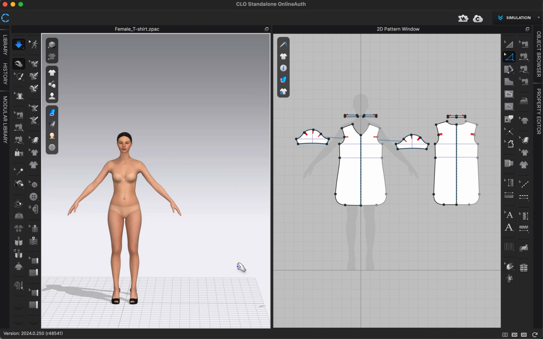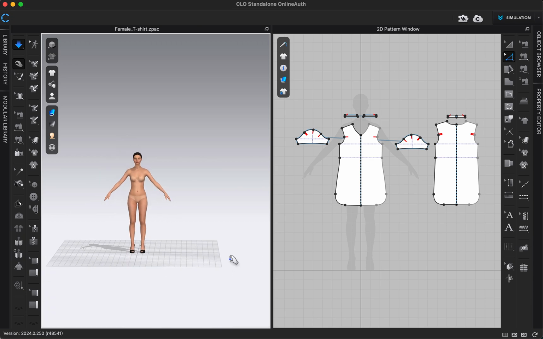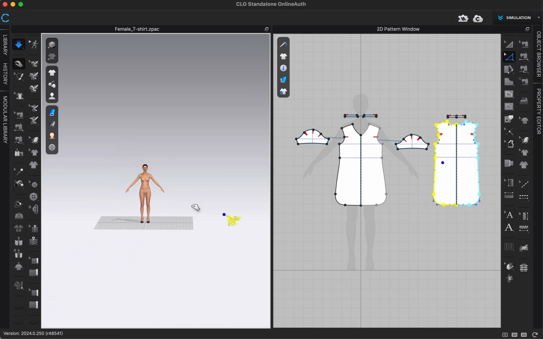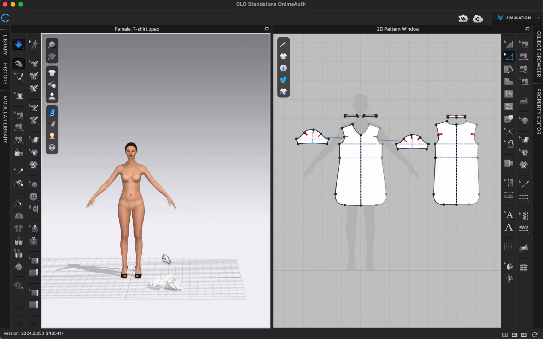And you can see my pattern doesn't know what to do. It just kind of falls off to the side and it just sews together with nothing in the middle of it. So that's why we want to always arrange our pattern pieces around our avatar.